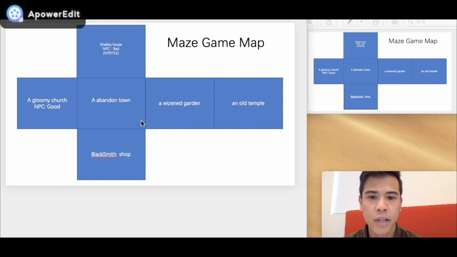Also, move further to the east side, we have a Vision Garden and also an old temple. And you can see NPC, which is non-player character. We also create two. One will be located at the gloomy church, and the second one will be located at the shabby house. So basically, we set the sequence of different locations for the further step.